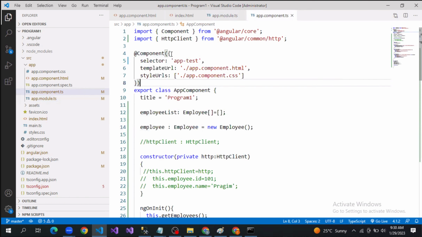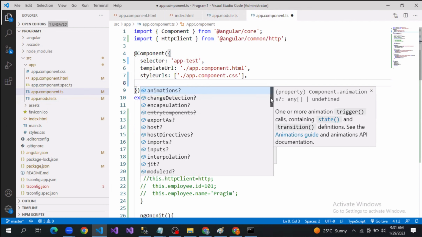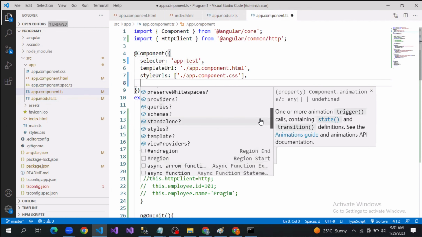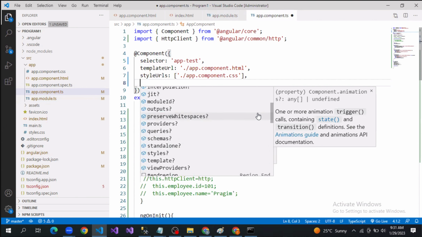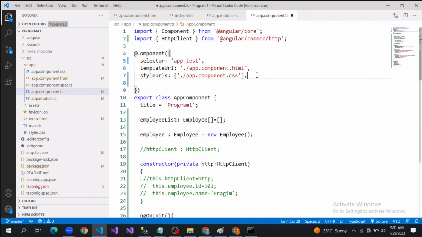Now this at the rate component decorator takes an object, and that object consists of the metadata, which basically describes this component. Right now we are filling 3 properties, but there are multiple properties. You can see these many properties are there: animations, change detection strategy, encapsulation. Out of these, a few are important, which I'll explain to you.